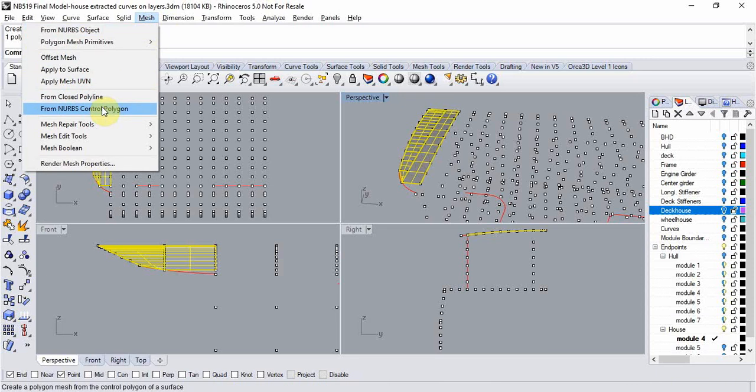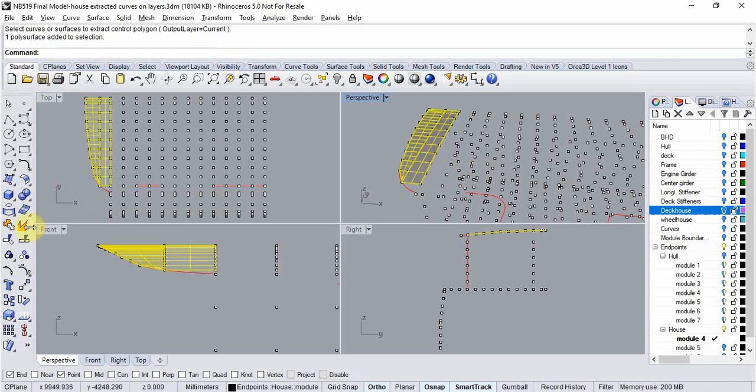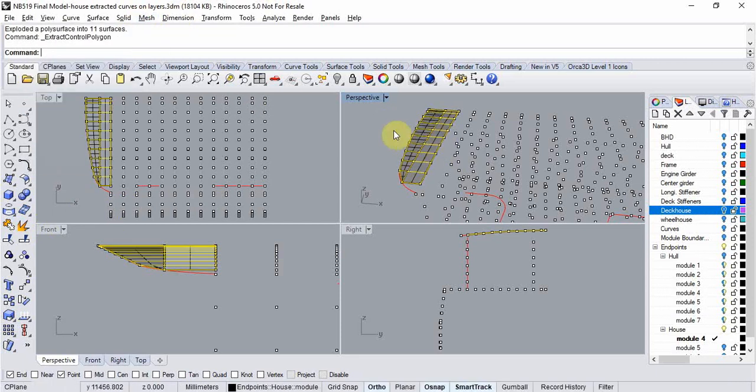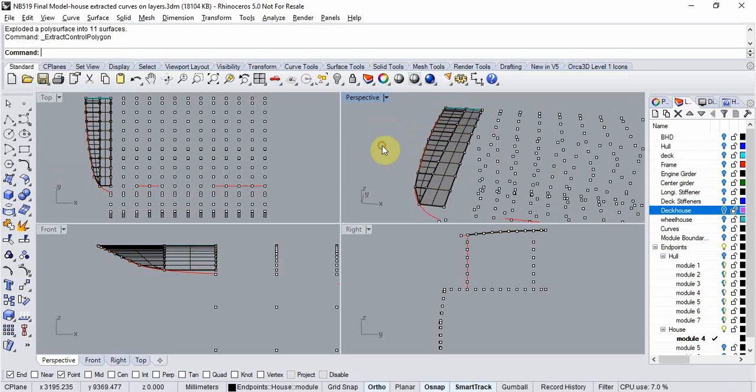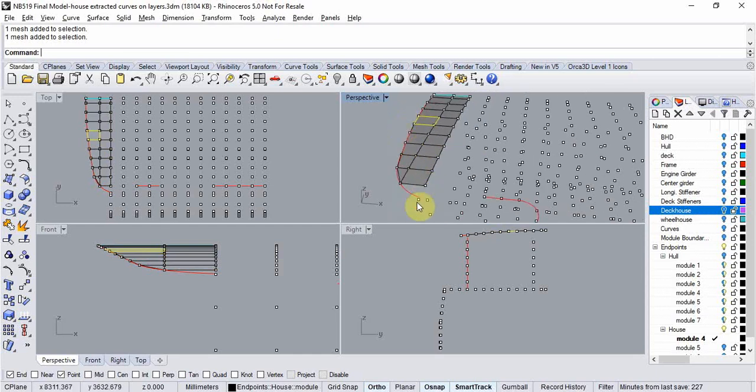And now we can select that surface, which is actually a poly surface. And if we use NURBS from Control Polygon, we'll see that it won't allow you to use a poly surface. They need to be individual surfaces. So we'll escape, explode that poly surface into 11 individual surfaces, and then convert it. Now we'll select the surfaces and delete them, and we're left with 11 meshes.